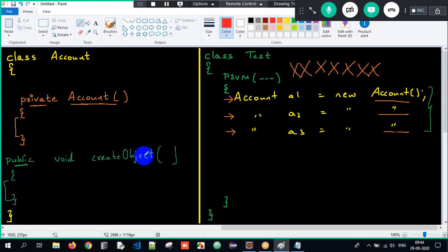Got the clarity here? So I will create an object here. See, Account a equals new Account(). What am I trying to do? Since we cannot create an object directly here, I will create a method called a helper method. Who is helping me to create an object?